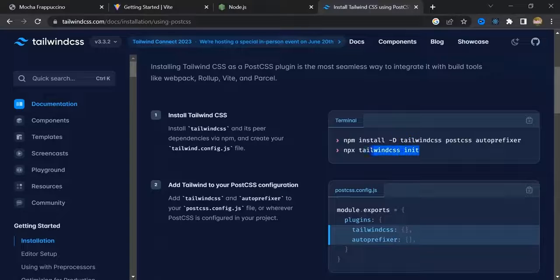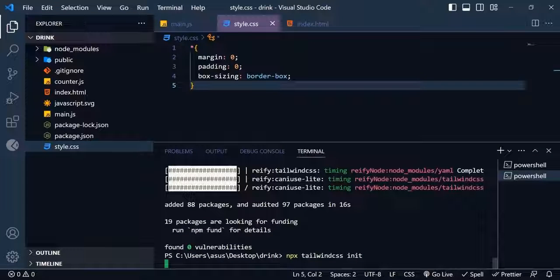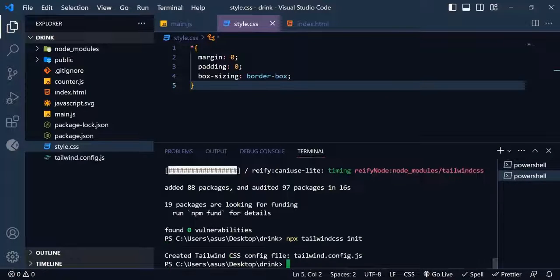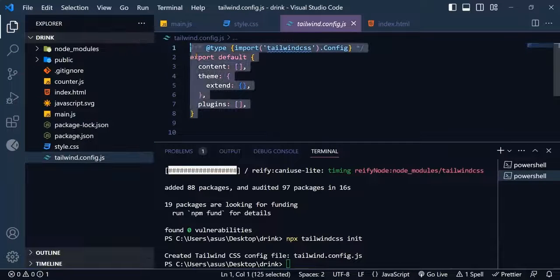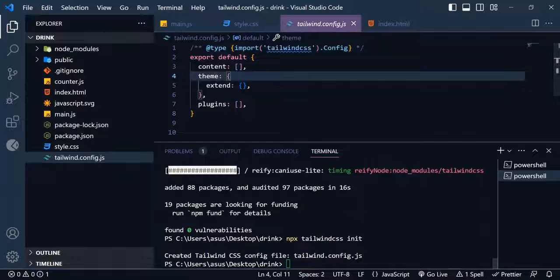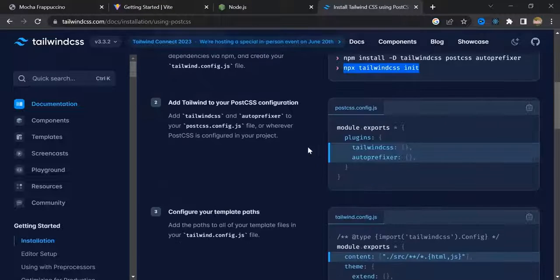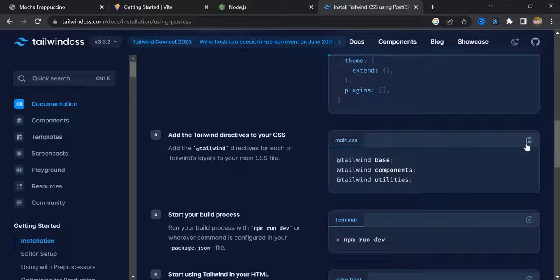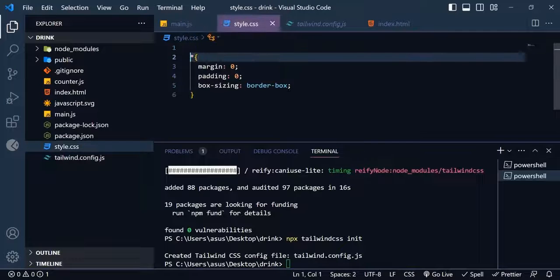Okay, now we need to generate this config file for our Tailwind. Just copy this code from here. Okay, you can see we have a config file for our Tailwind CSS. Alright, now all you need to do is just copy this line of code from here and paste that inside style.css.